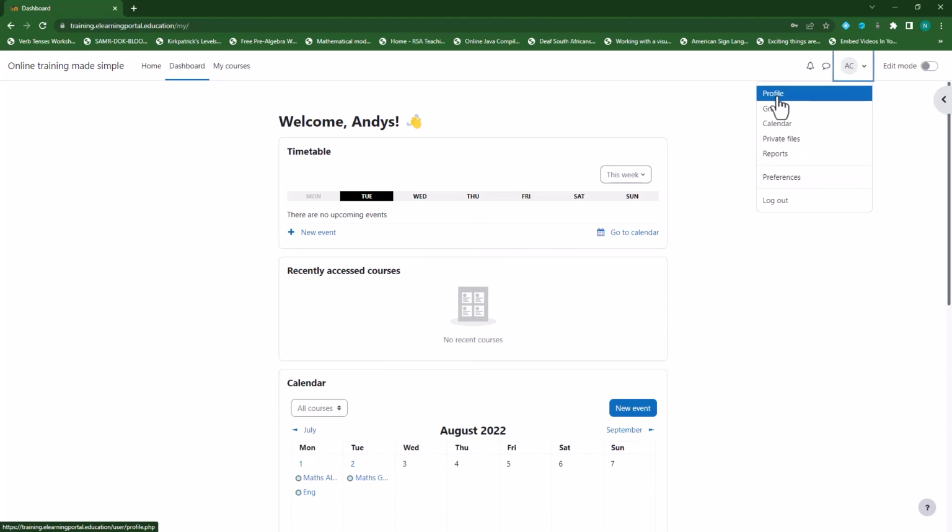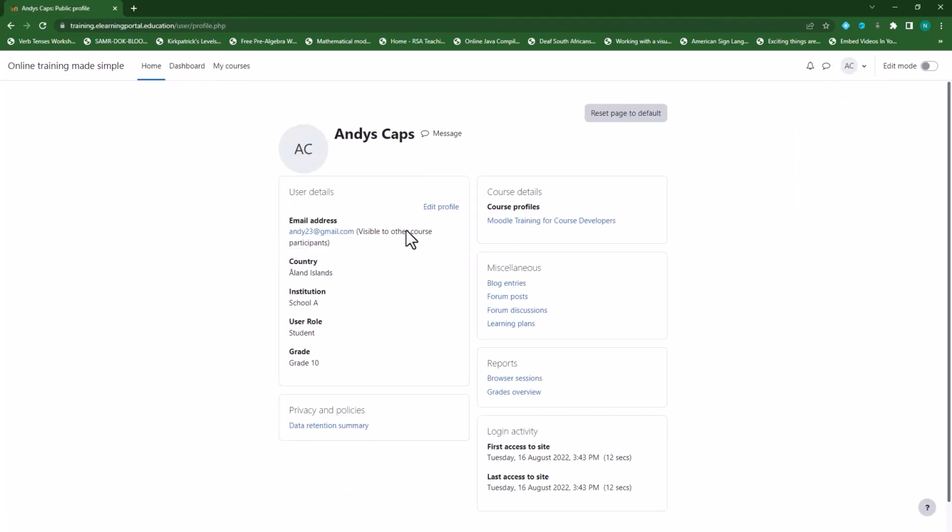Let's look at his profile just to make sure. So there's Andy Cap, and he's logged in, and you'll see his institution is school A, his user role is student, and he's in grade 10. And you'll see here the course that he's automatically enrolled in is Moodle Teacher, a training for course developers. Okay, so Andy's a student, so let's enroll a teacher now.